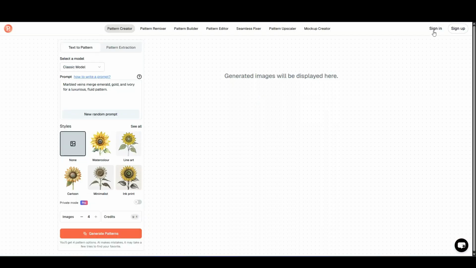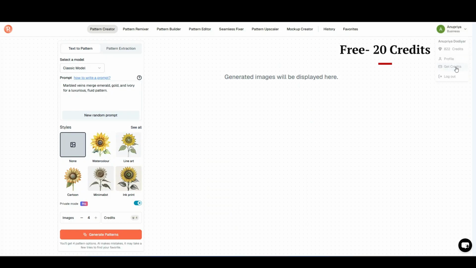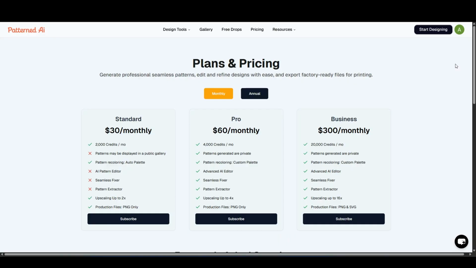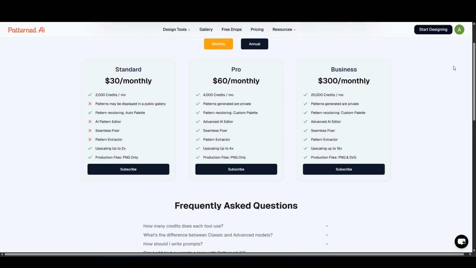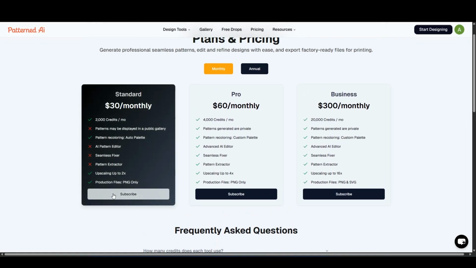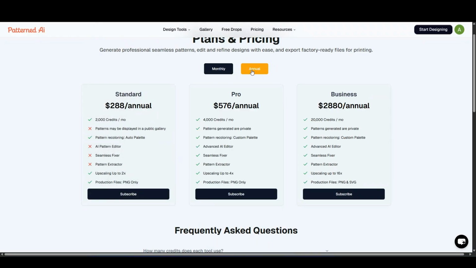You can sign up for free right here or just log in with your Google account. Once you are on the Pattern AI homepage, this is where the magic happens. A new user normally gets about 20 free credits, which is more than enough to start experimenting. And if you are planning to use this for business, selling products or doing client work, the paid plan unlocks higher resolution and more creative freedom. But for testing ideas, the free credits are perfect.